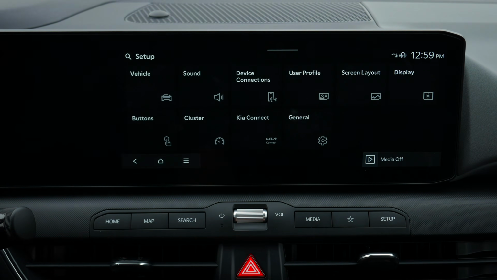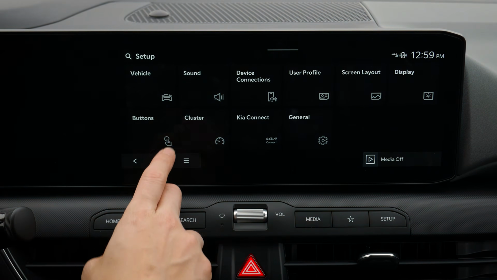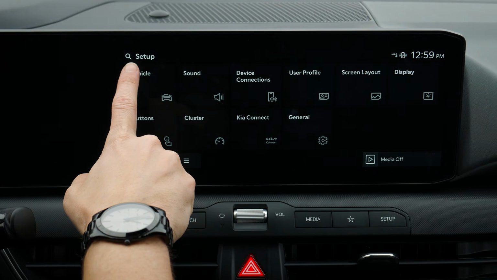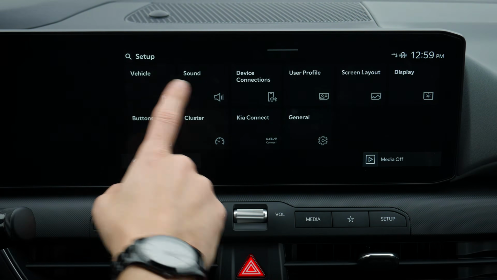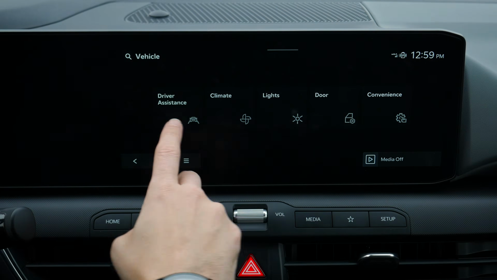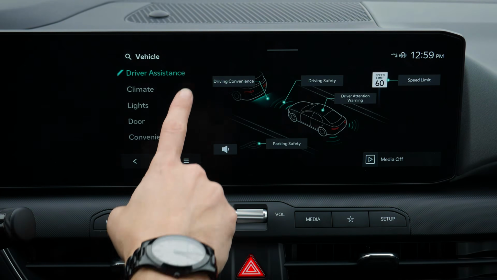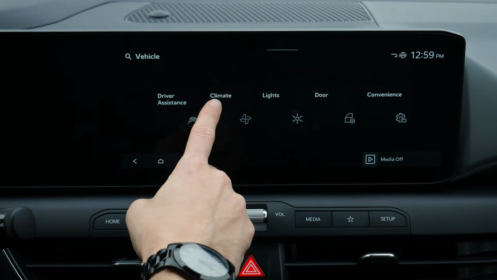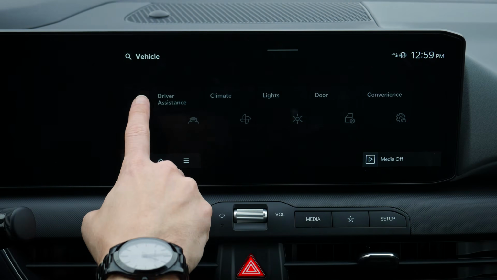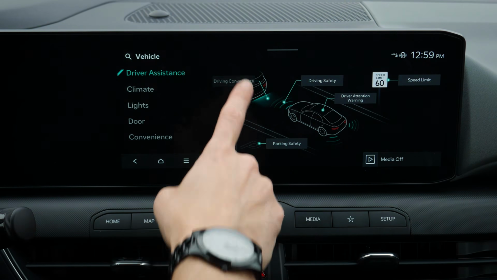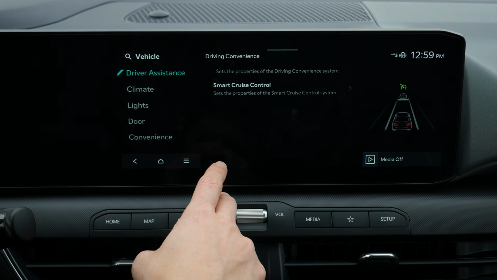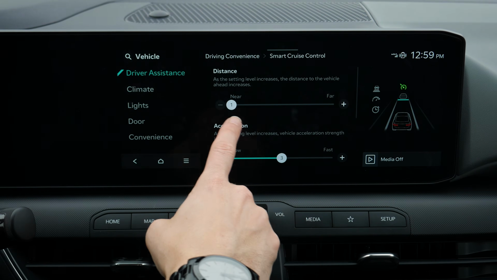And there are so many different settings that are available. But one thing I like about Kia is that you've got the flexibility to search, or you can jump into all of these options just using this option here. So driver assistance, climate, lights, and things like that. So you'll see a few things organized a few different ways. But let's start off on the driving convenience side of things. So firstly is going to be smart cruise control.